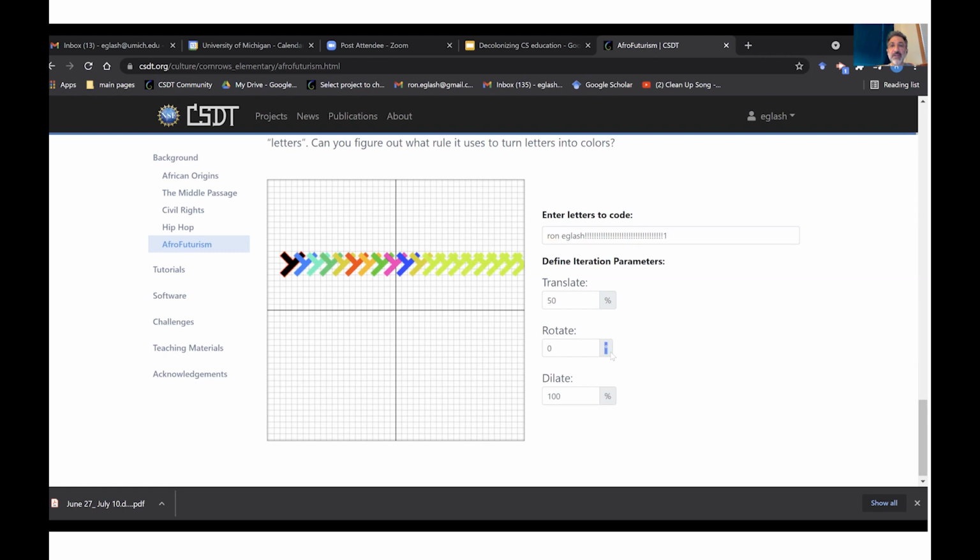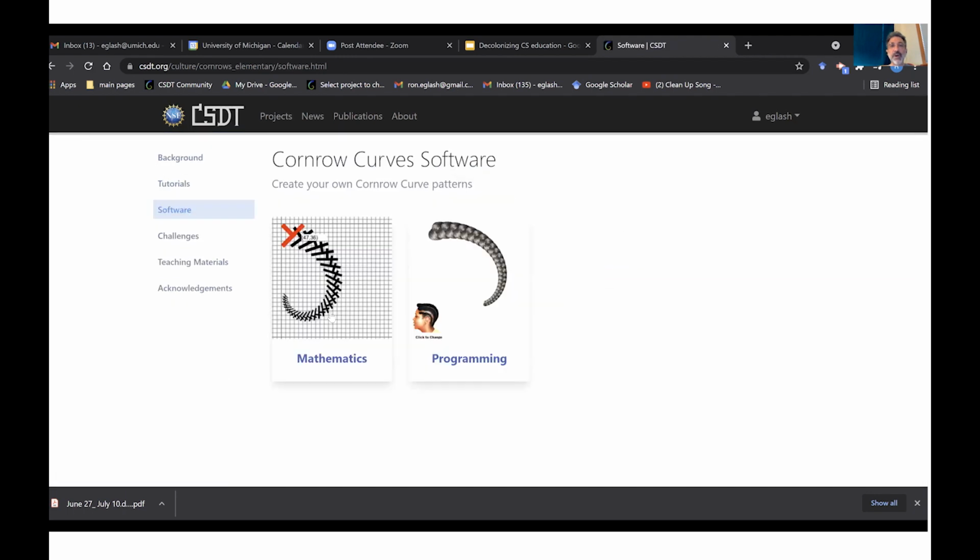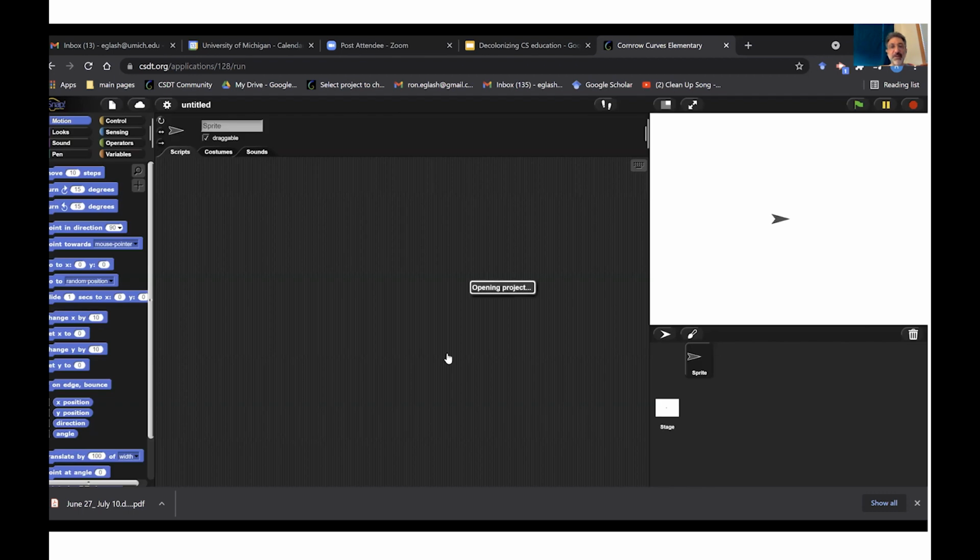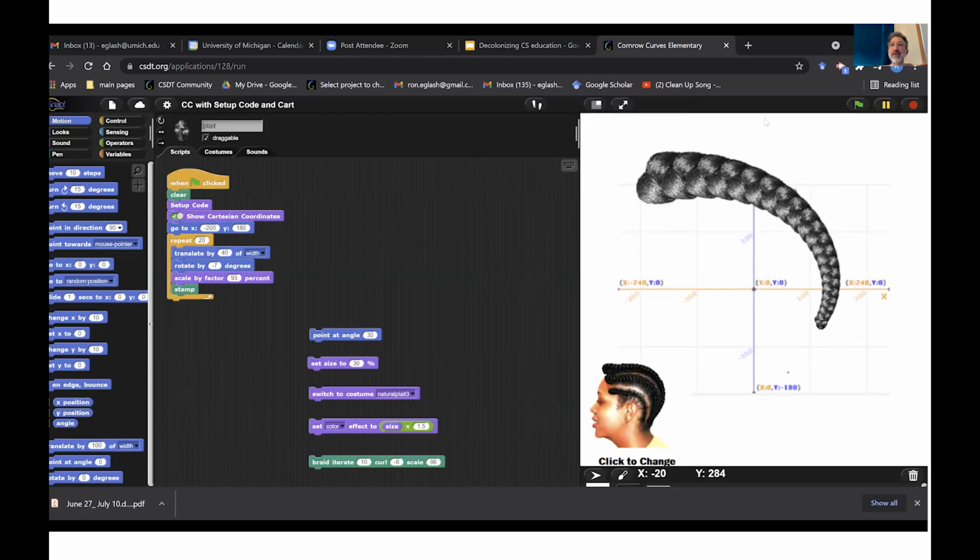And now I can start to rotate that. I can dilate it, right? I can play around with those numbers. So a very easy intro with a kind of immediate gratification, so the kids don't feel like there's this tough learning curve they're going to go through. And then we've got some tutorials, but I often tell folks, just jump into the software and you'll be just fine. So here we've got our little block-based programming.